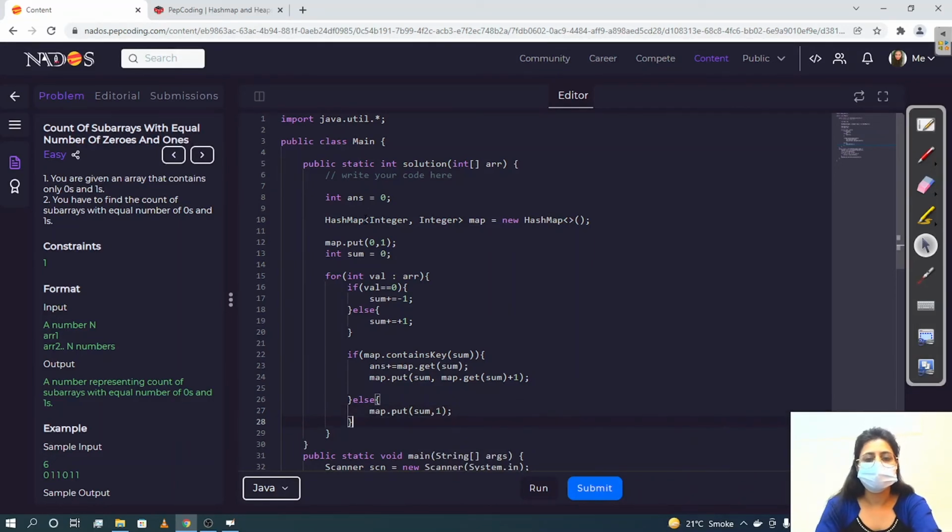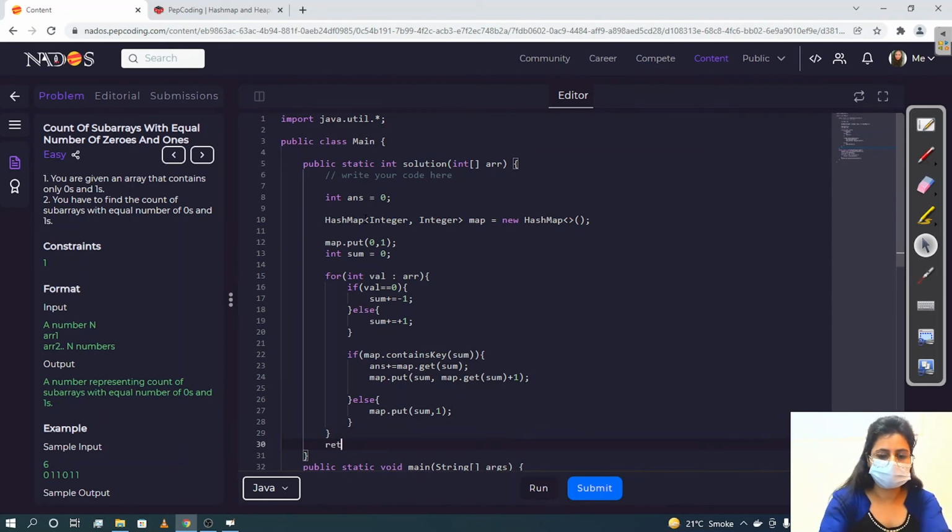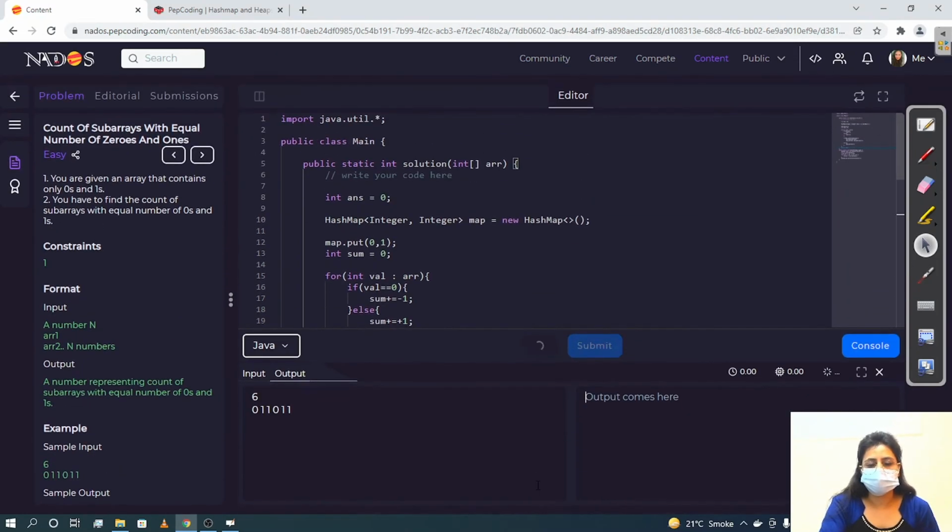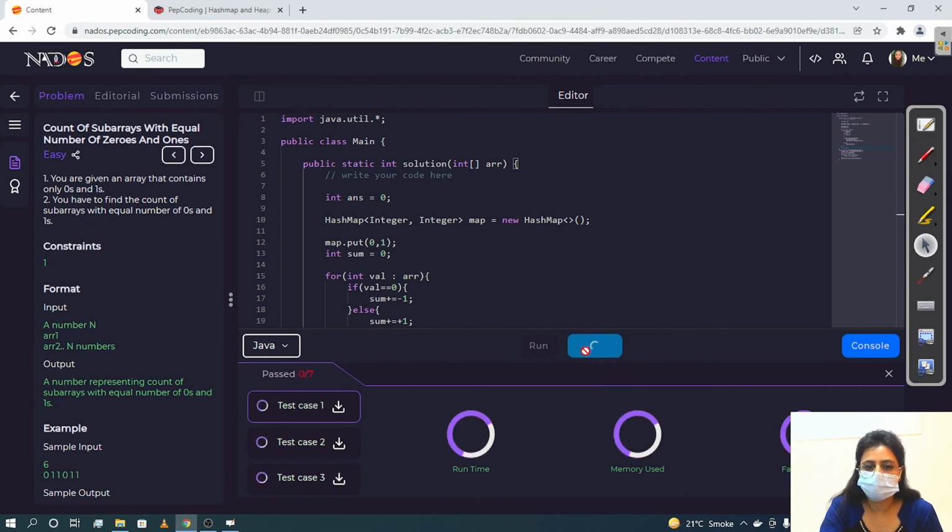Yeah, this was to work. At last we would return our sum. Just return sum. Let's just run this code and see if it's correct or not. Okay, output seems to be correct. Let's just submit this code.